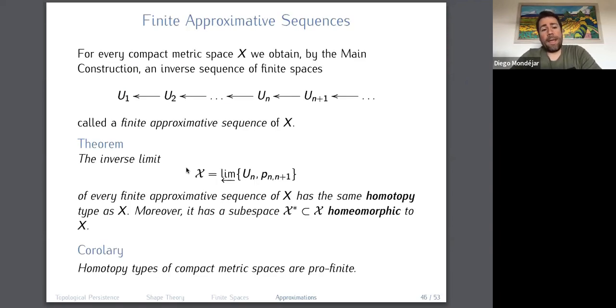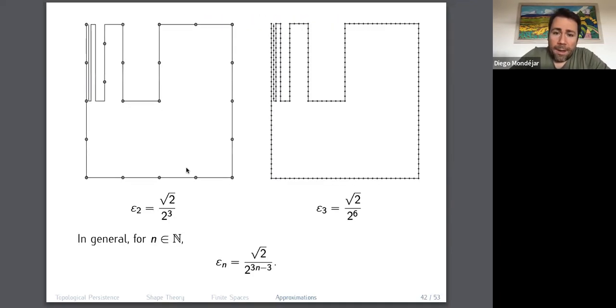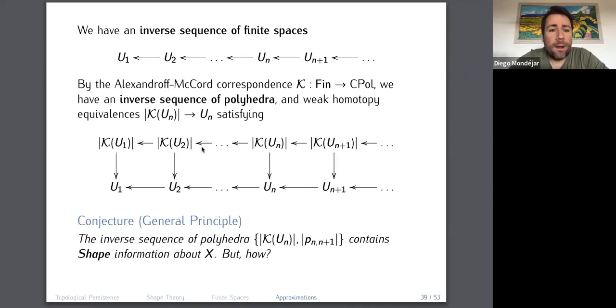If you recall, let me go back here one moment. Here we obtain an inverse sequence of finite spaces, and then we associated an inverse sequence of polyhedra. After showing that this inverse sequence of polyhedra was detecting what we wanted, we ask what happens with this inverse sequence of finite spaces, only the finite spaces, what happens in the limit, the inverse limit.